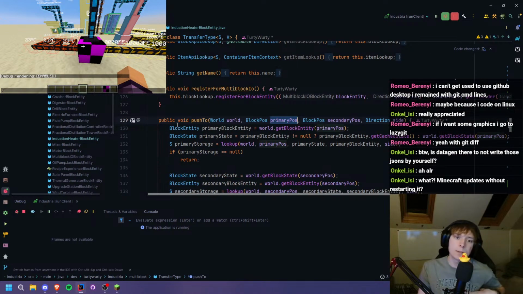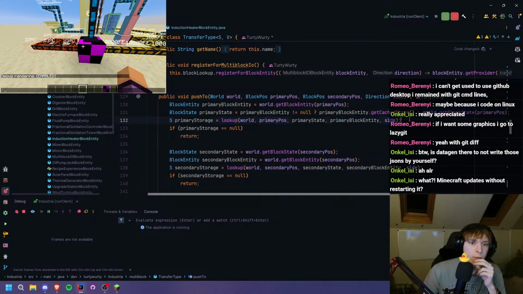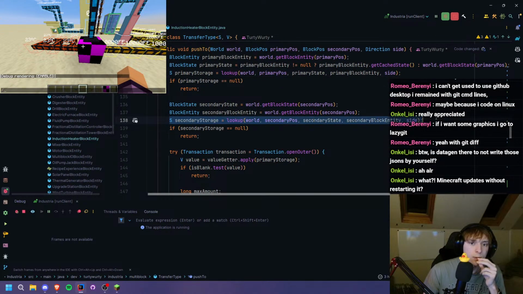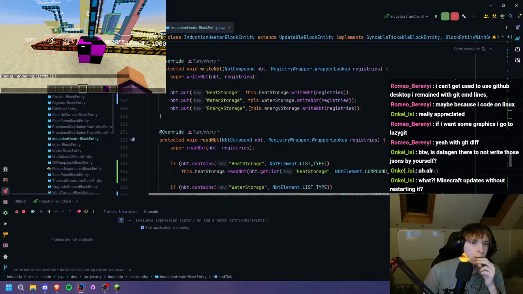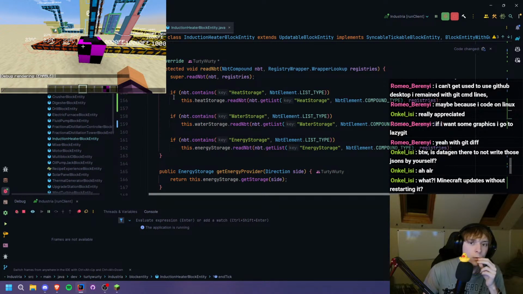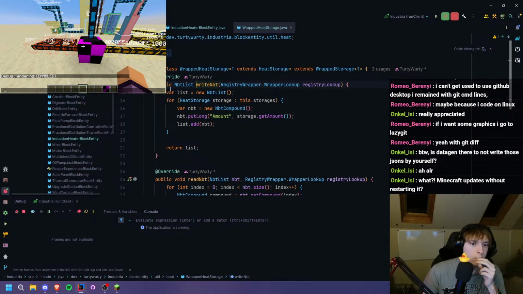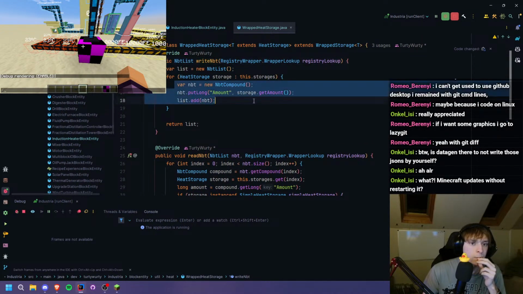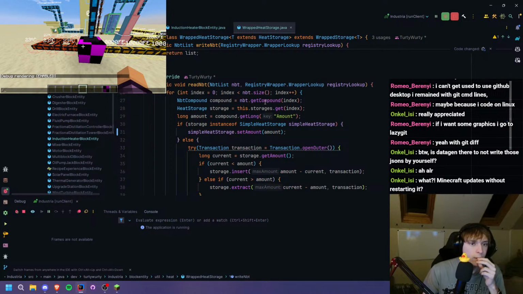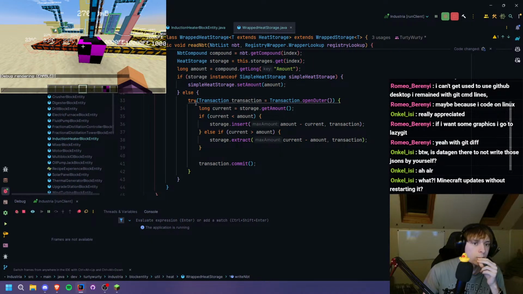Primary pos, so it gets the block entity, then it gets the block state. It looks up the heat storage, which it should find. And it looks it up at the secondary position. I'm wondering if possibly the heat storage isn't saving, or like write NBT, what does that do? Go through this storages, that's the amount, that should be fine. It's a simple heat storage, then it does that.